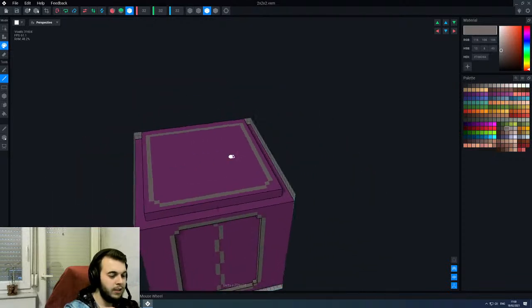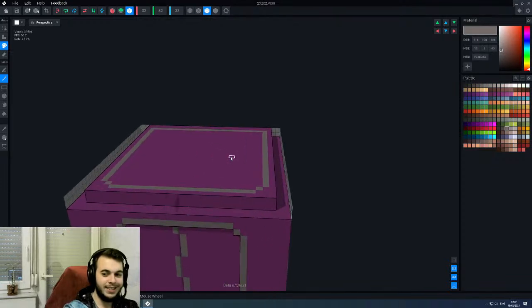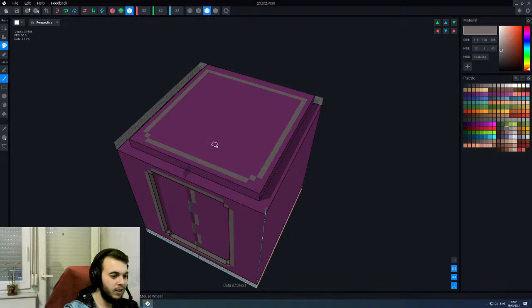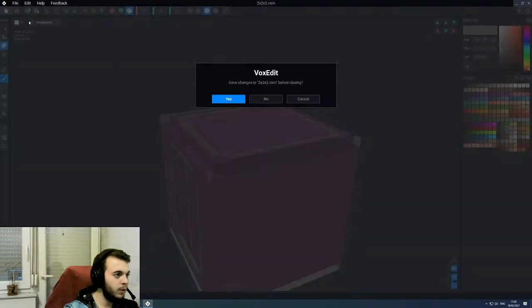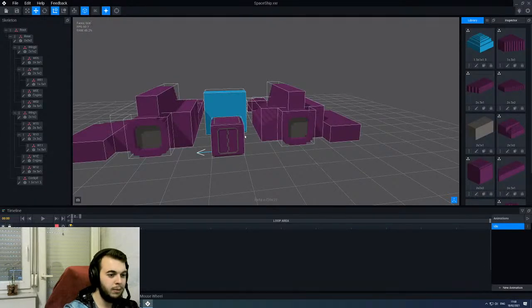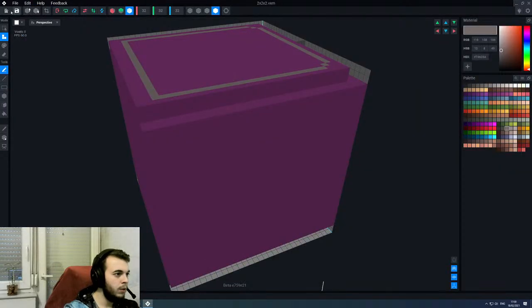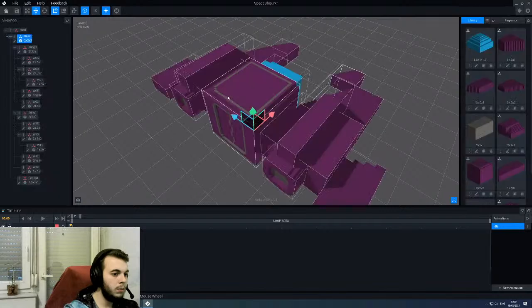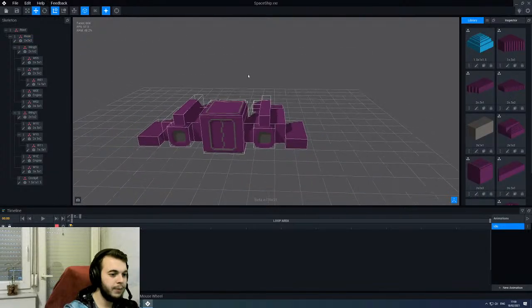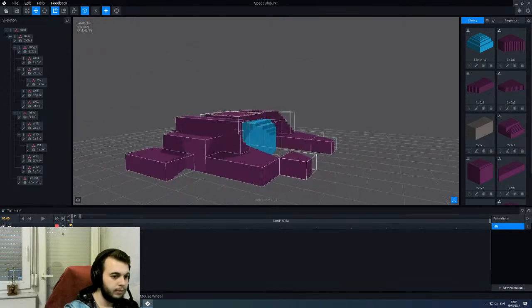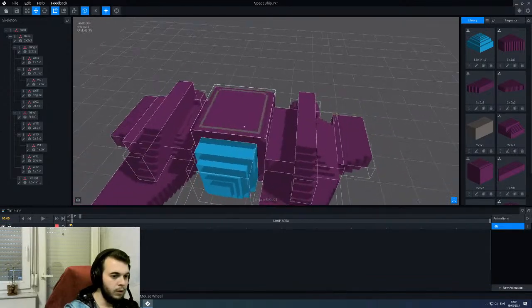I have no idea what this is supposed to be or what this is gonna be, but I'm just putting some shapes on the body so we can play around with them later. And of course, we forgot to upscale it back. Okay.